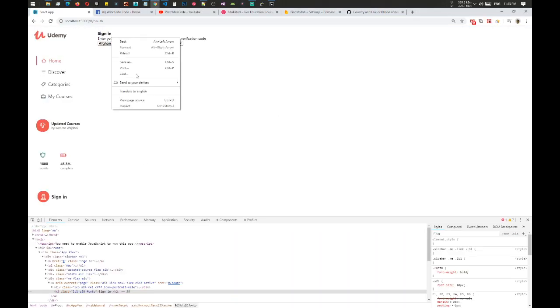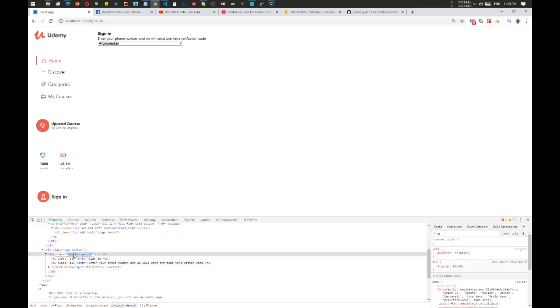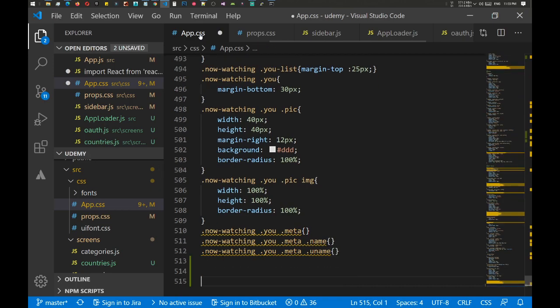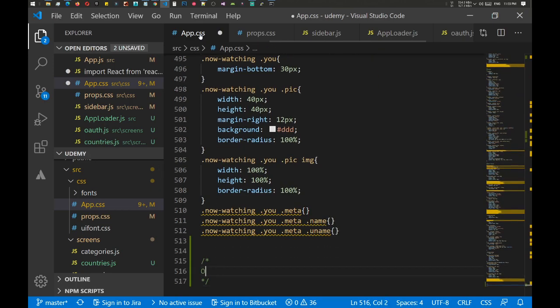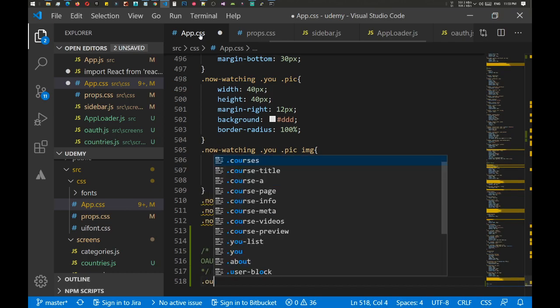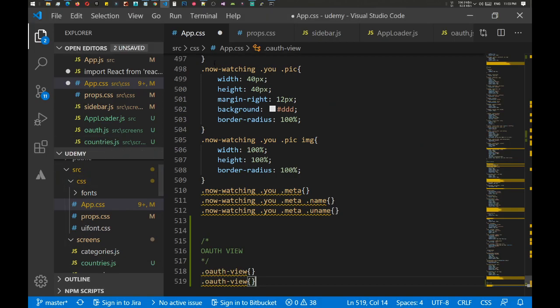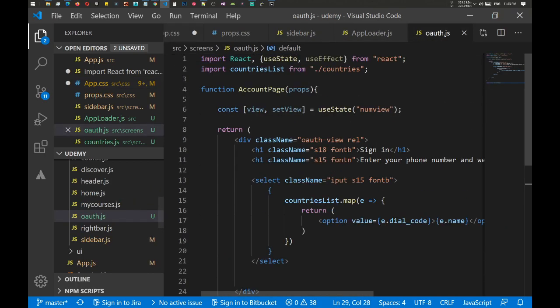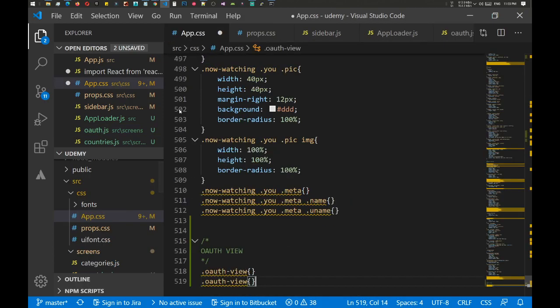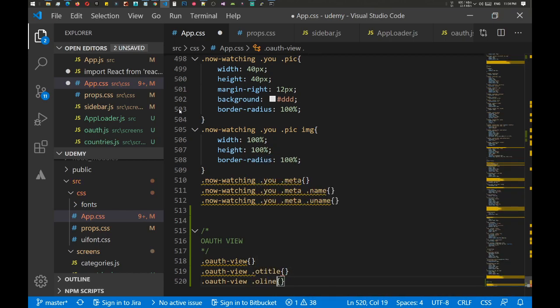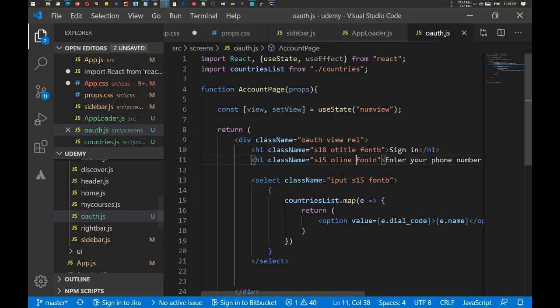And now we need to move to our account or auth view. So let's go to app and let's add auth view. And inside the auth view we have the auth title, and we have auth line, and we have this input.